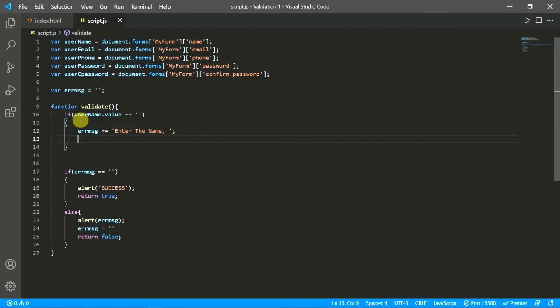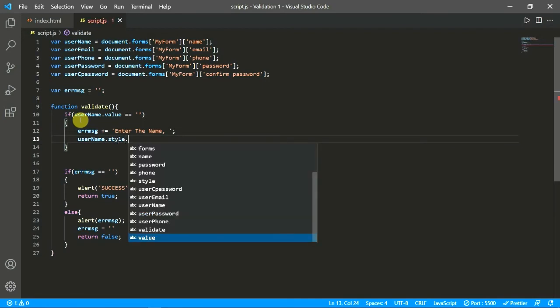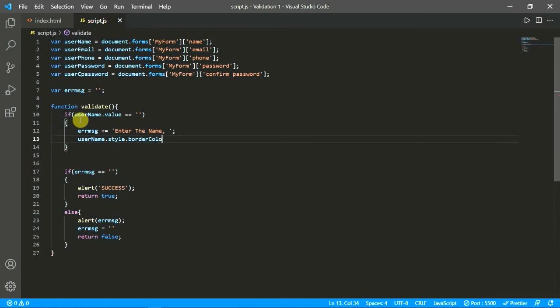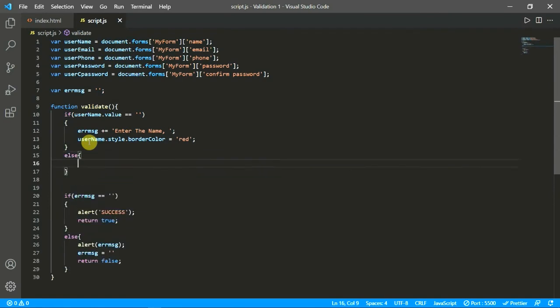Then I will change the border color of our input box. For that I take username.style.borderColor equal to red. So we are populating our error message and changing the border color of our input box. Else, if there is no error, if there is something in our username value, we will change the color from red to green. So this is for our username.